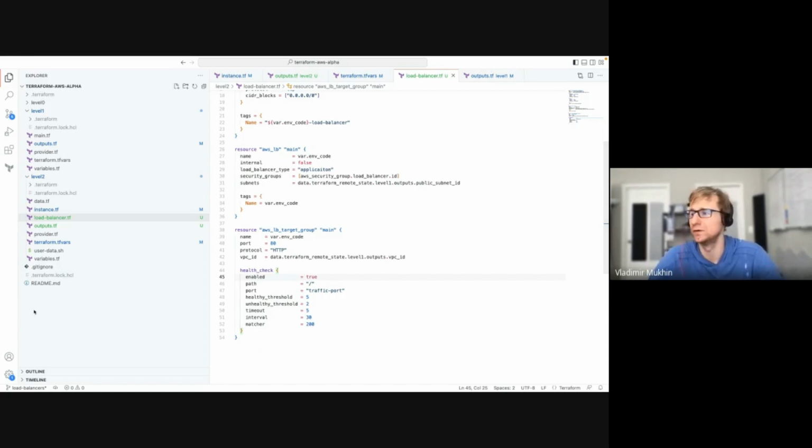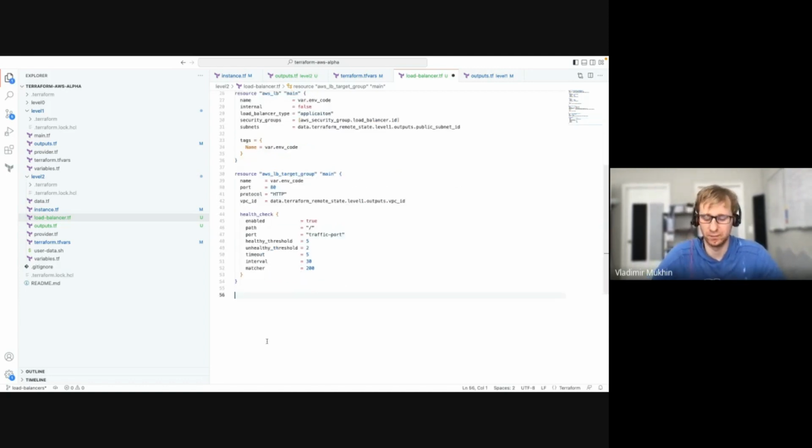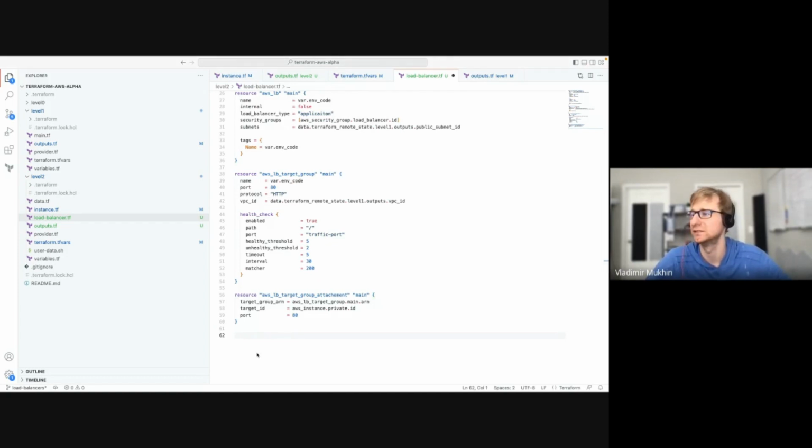And also a couple more resources that we need to create. There is also a thing called AWS Load Balancer Target Group Attachment. It simply means that we are attaching the target group to the load balancer that we created. Basically, we are connecting them with each other, similar to how we connect route and route table and a subnet using route table association. And one more thing called listener.